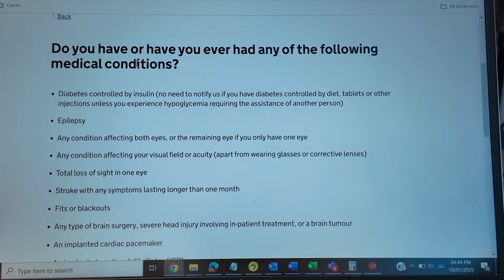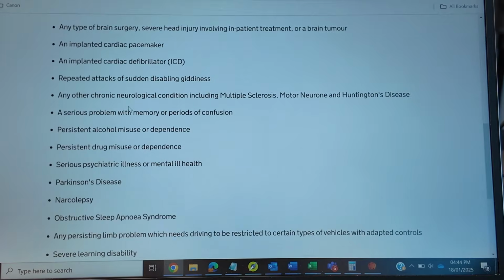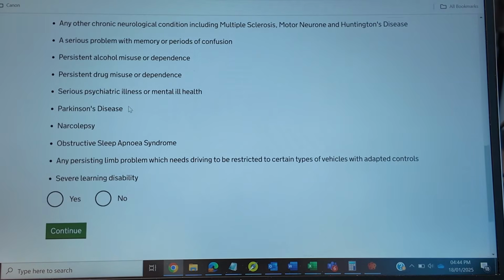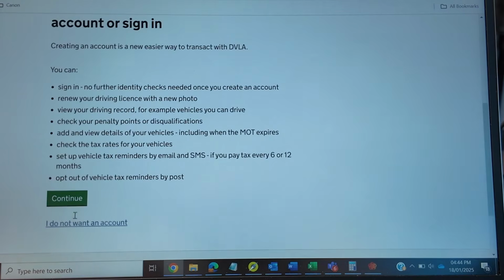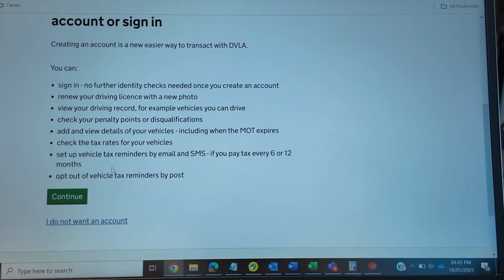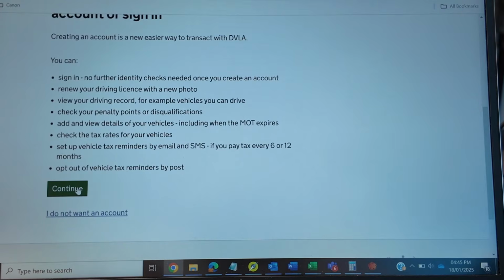Do you have or have you ever had any of the following medical conditions? Read it through. Make sure you don't have these diseases or conditions. That is why you're applying for the license. So we'll click on no and then continue. Now they will ask you to create an account if you don't have one. If you have an account already, you will click on continue.